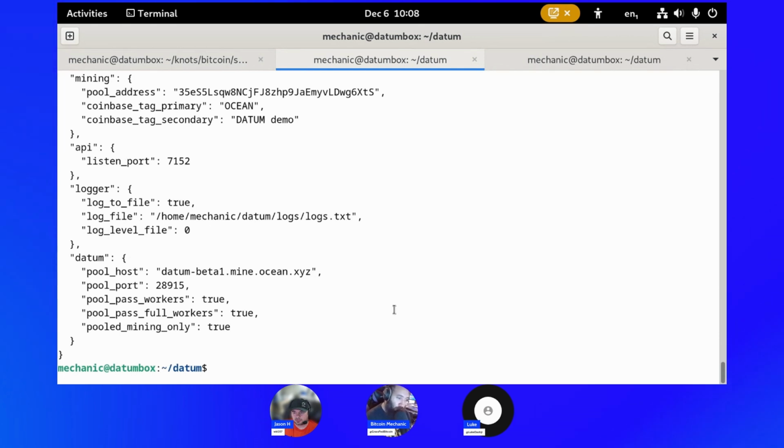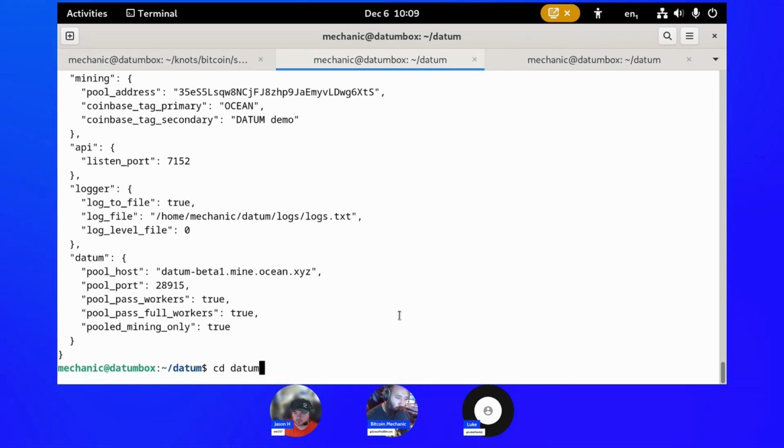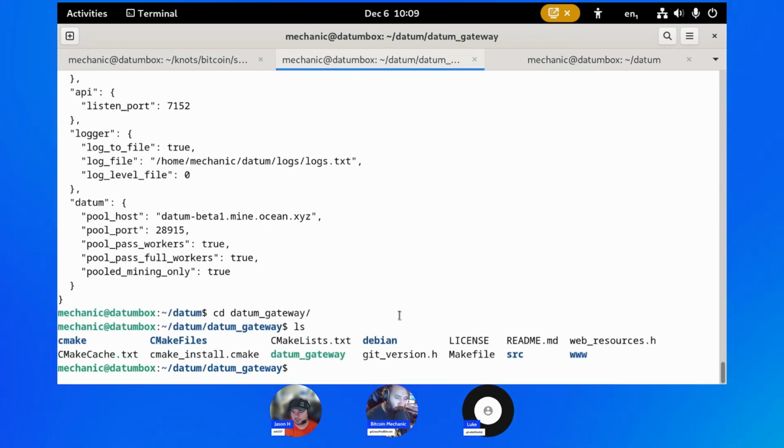So we could just start it. I'm not going to do the systemd service yet. Shall I just start it and YOLO? Yeah, let's get it going. All right, so here we go. There's the, no wait, it's in here, isn't it? Yeah, there's the Datum Gateway. So we're just going to start it.